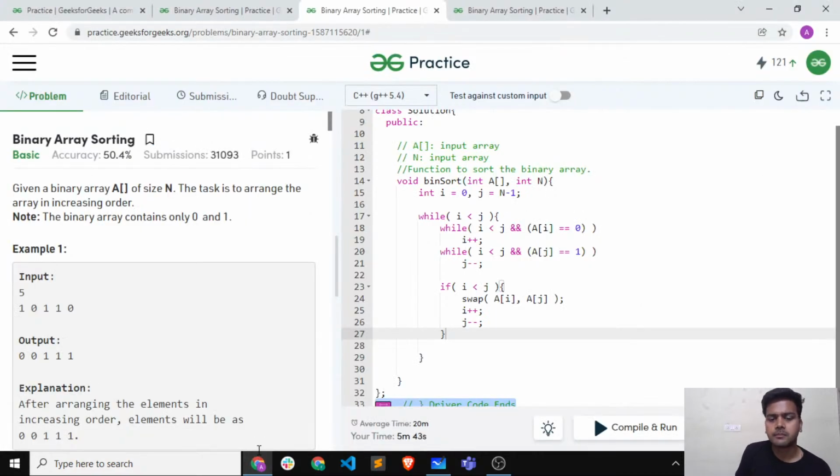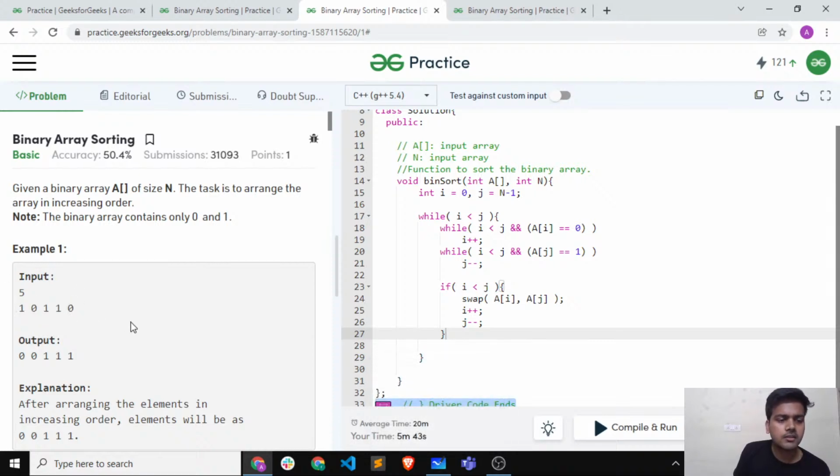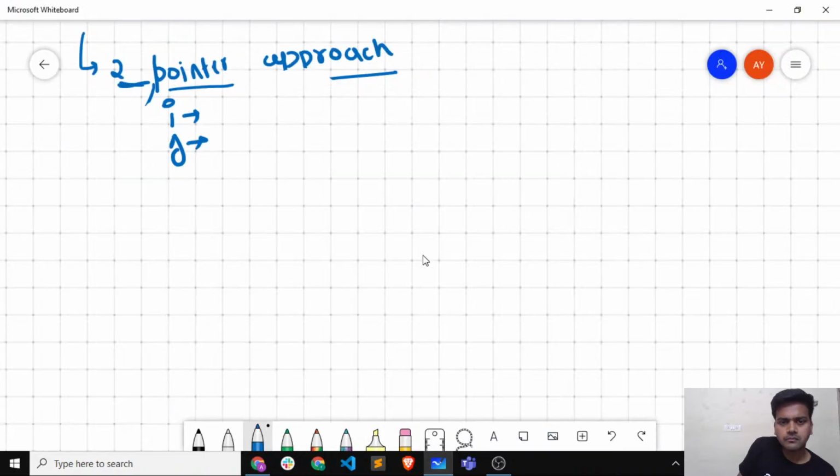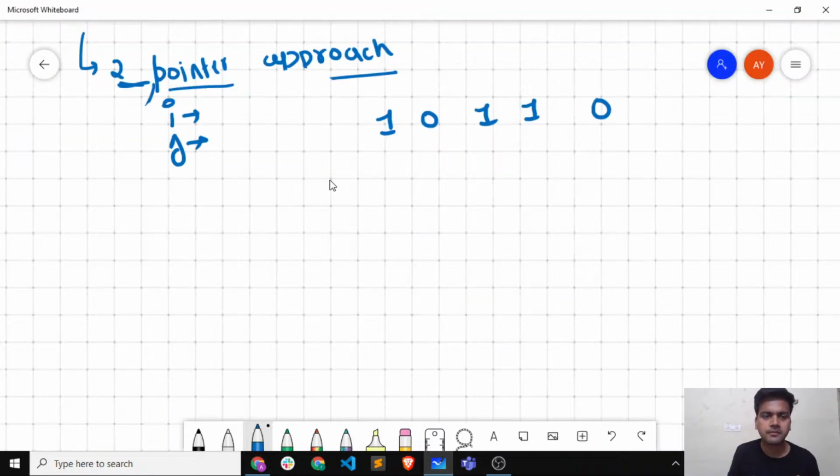Now let's take an example and see how we will solve this question. Let's take this example: 1 0 1 1 0. I am saying that all the elements present before the ith index are going to be 0, and all the elements present after the jth index are going to be 1. This we are going to get confirmed.